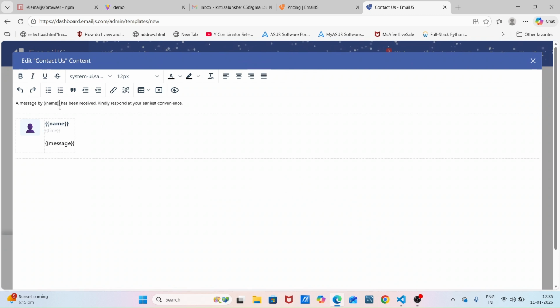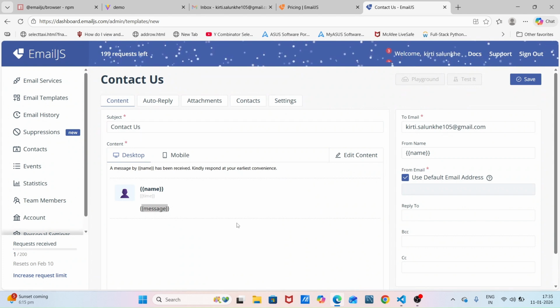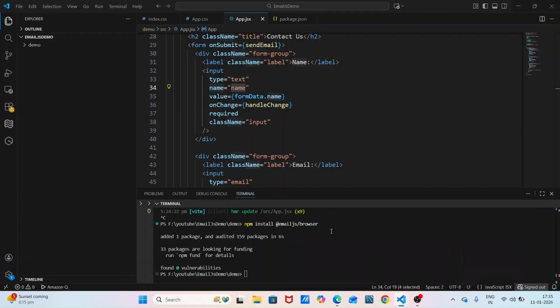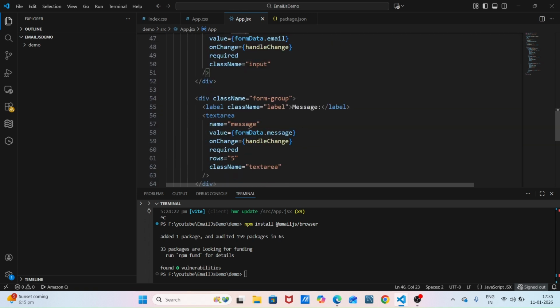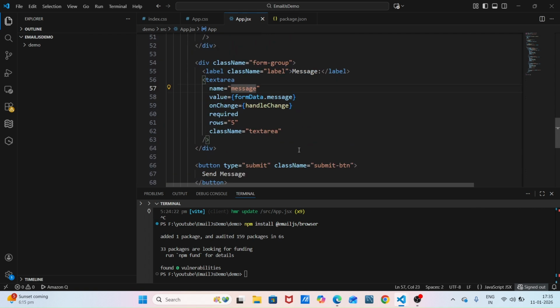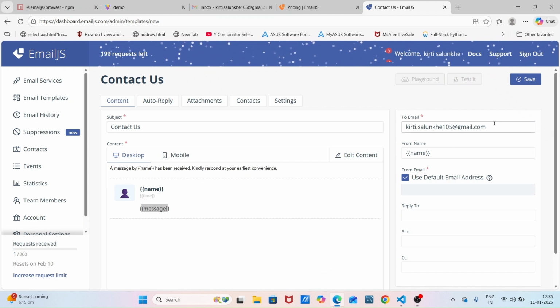Here a message by, I will say Imaginary Engineering. Name, message, I will keep as it is. Subject, we are done. Just make sure that this attribute value must match with your form values here: name, email, and messages. So click on the save once you are done with all the editing.